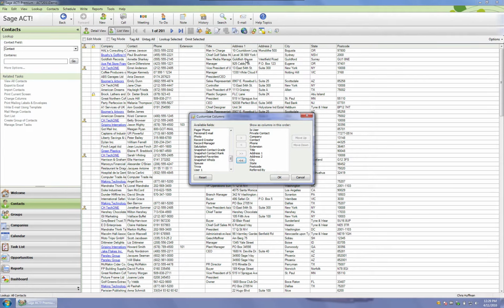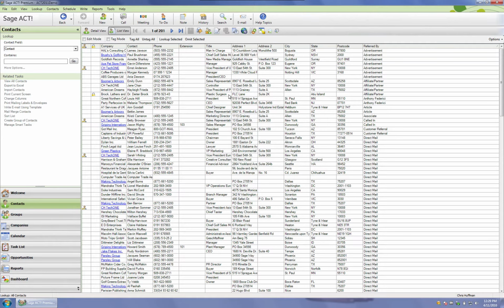The more data you put into ACT, the more powerful your database is going to be, and the more evaluation and analytics you can do on your customer base. So we've got our referred by column here. We're all set to go. You'll see we've got some data entered in here. We've got direct mail, affiliate partner, advertisement.